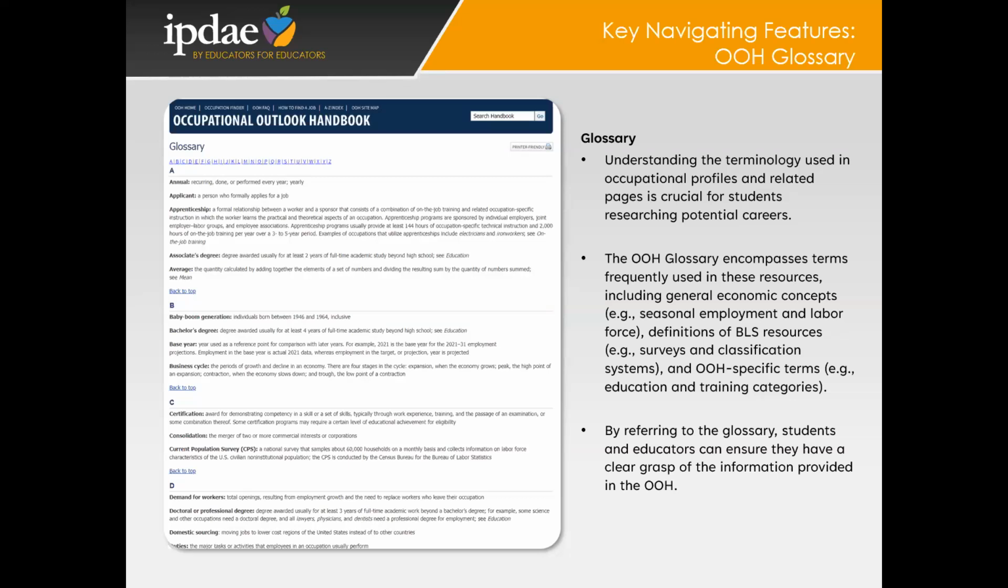The final category is the Occupational Outlook specific terms. This category includes terms that are specifically used in the handbook. For instance, terms related to education and training categories are explained, such as the terminology for entry-level education, which refers to the typical level of education that most workers need in order to enter a certain occupation, or the term on-the-job training, which refers to training a worker might need after starting a job in order to perform their duties effectively.